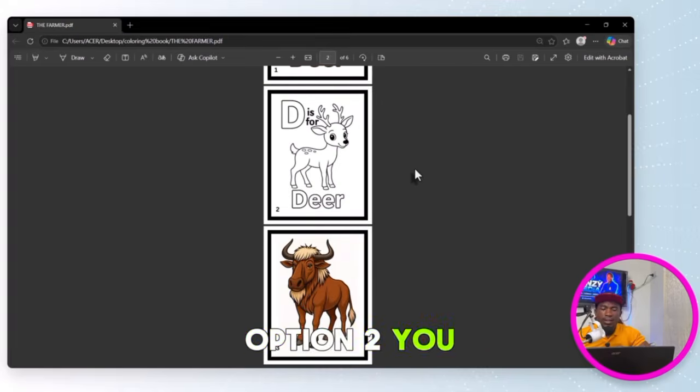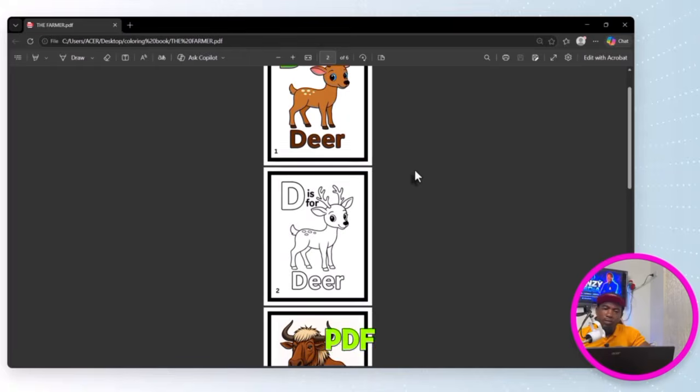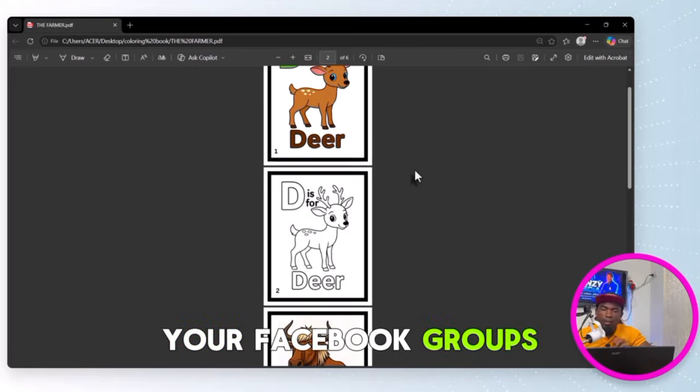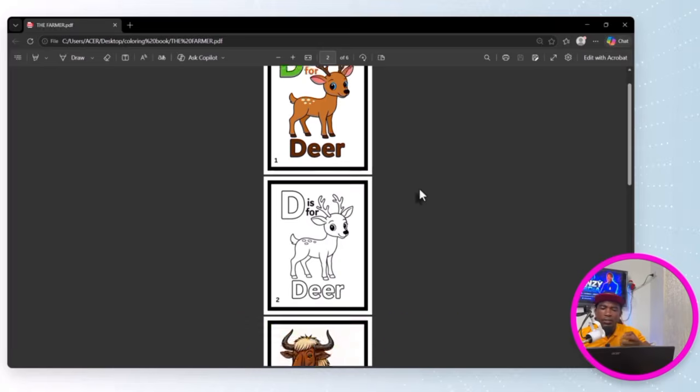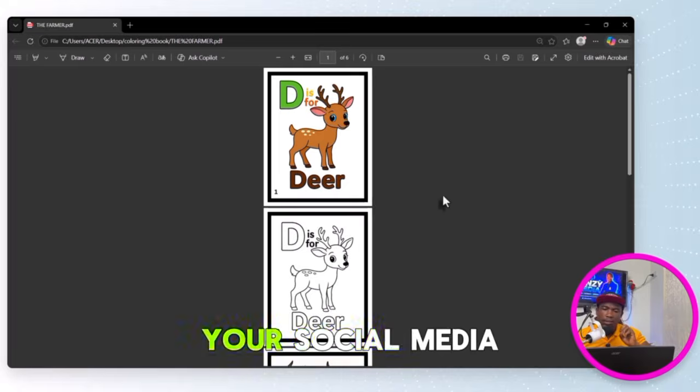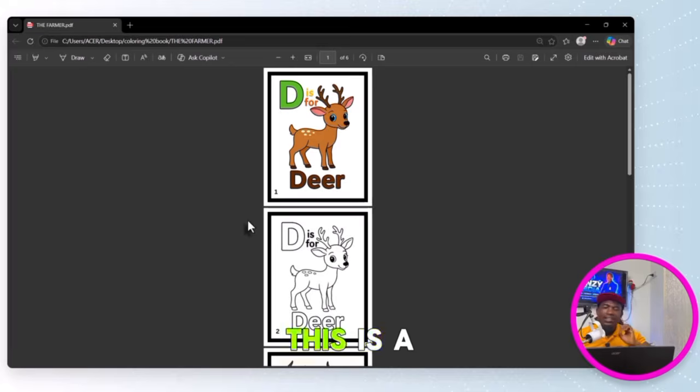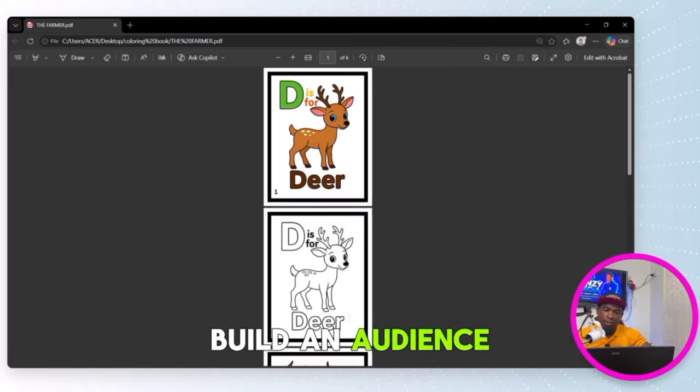Option 2. You can share it as a free PDF. Post it on your Facebook groups, WhatsApp groups for parents to download for their kids. You can also post it on your social media. This is a great way to build an audience.